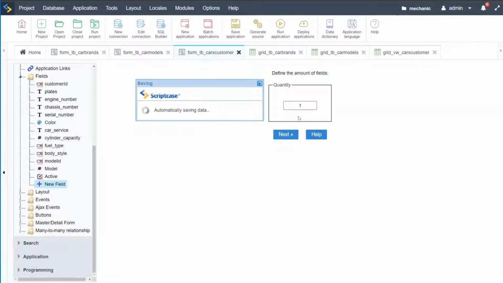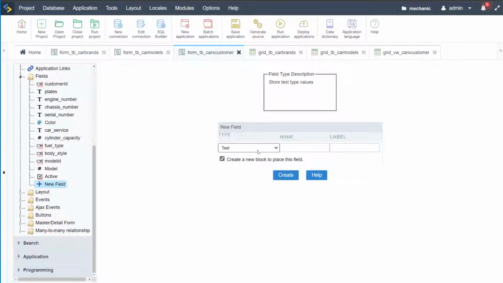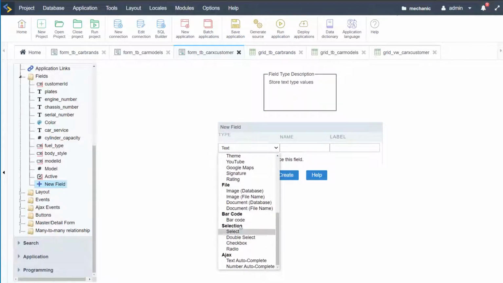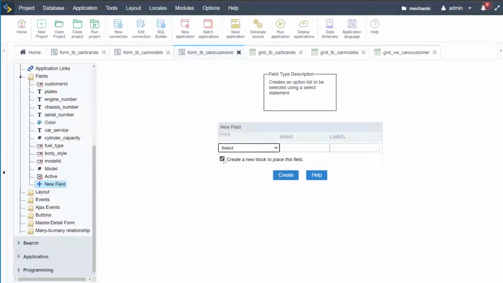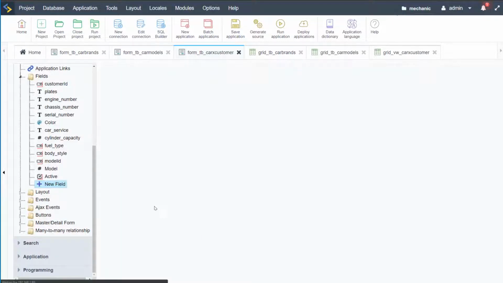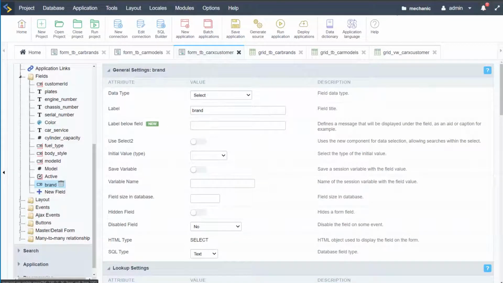So I'll come here and add a new field. We'll go next. I'll say the type will be a select. I will not create a new block, even though we will add one shortly, and then I will call this field brand. Okay, and then from that we can use this as a drop menu again and make sure that the correct models according to the brands are provided.